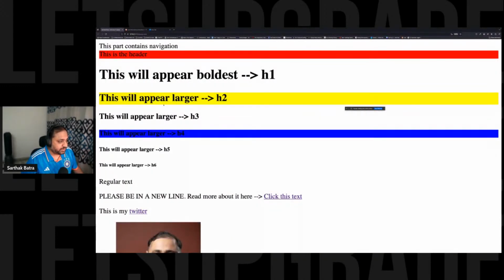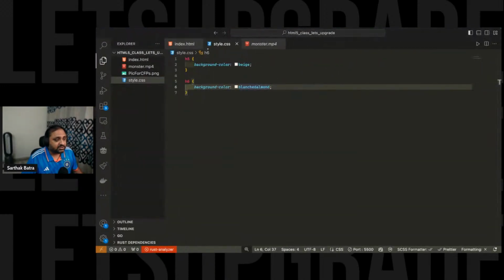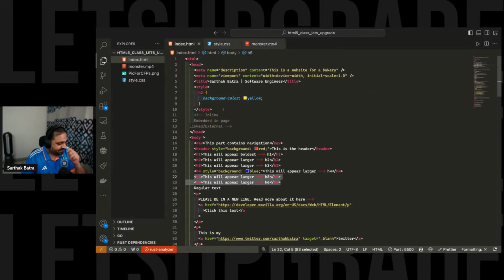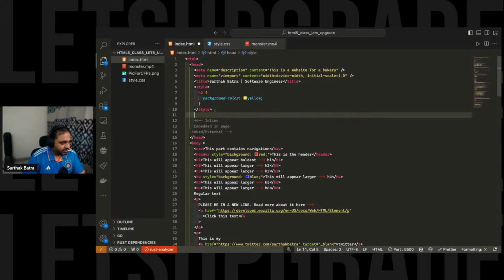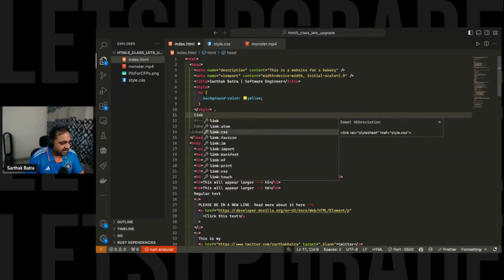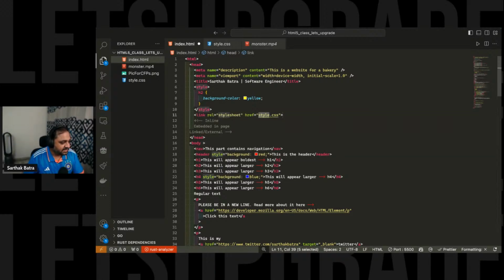Right now there will be no colors applied because the HTML file does not know that the styles exist. We can do that by going here and simply linking it below my styles tag. So I can do a link tag and CSS. It autofills everything for me. If you've noticed, it's given it href of style.css.